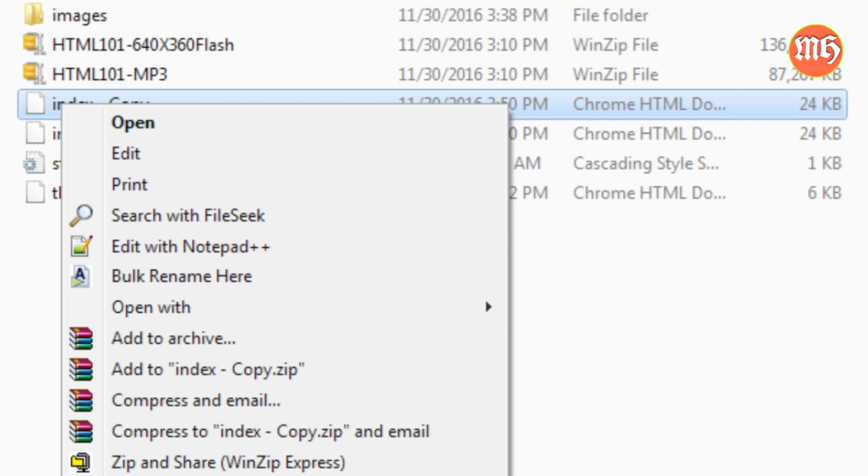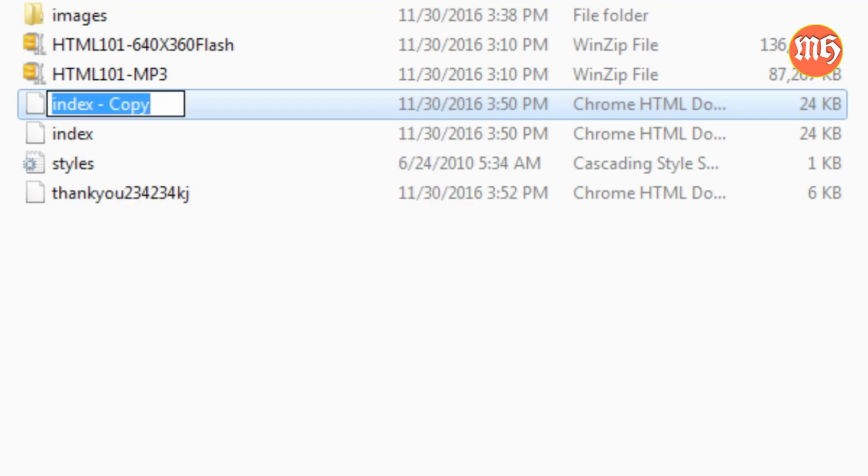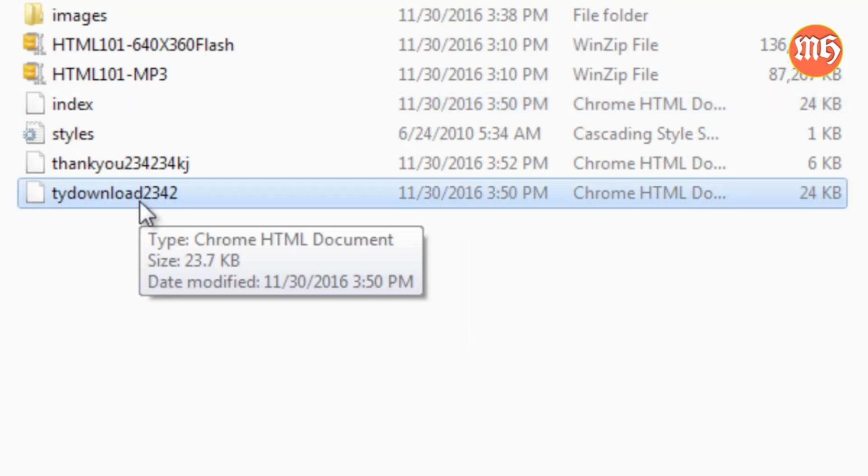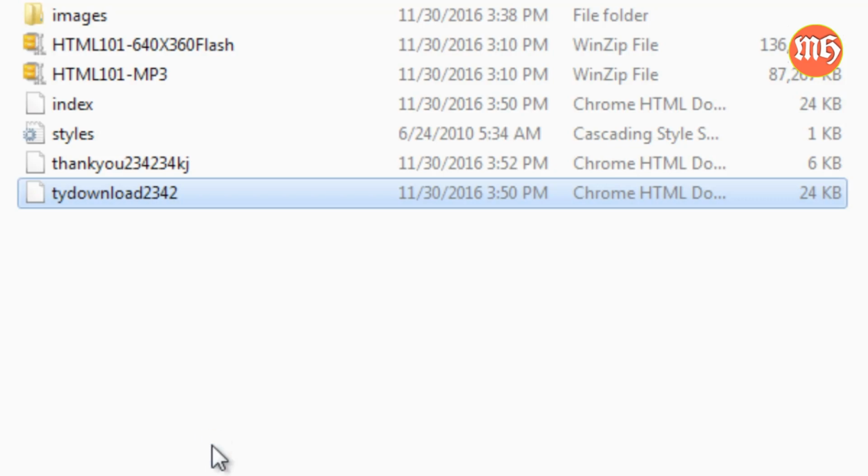And then we're going to click on that and click rename. And then we're going to do, let's say, thank you download. Once we're done with that, we are going to click it. We're going to open it with Composer.